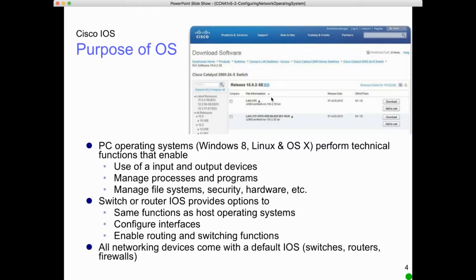So all network devices come with some sort of IOS operating system built into them. Switches, routers, firewalls. You can upgrade it if you want to add features. So for example, if you're an internet service provider, you might want to put in a feature called lawful intercept so that if some police agency comes with a subpoena, they can track your data.